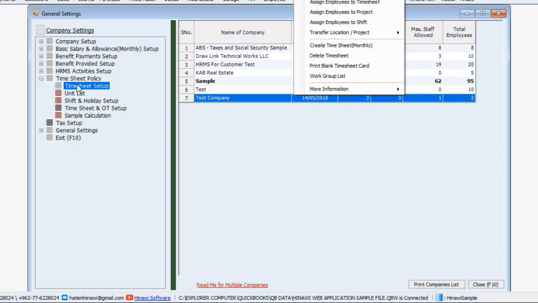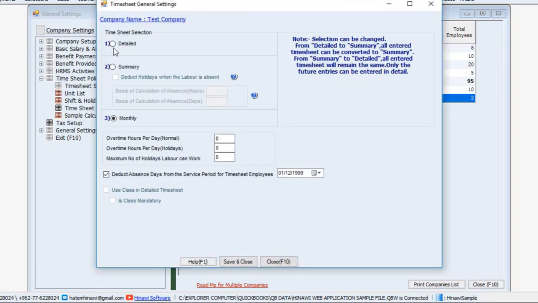We always recommend using the first option, which is detailed, because it doesn't show you the total number in general. It shows you exactly the detailed information which you need to write hour by hour, day by day, for each and every employee. You will be able to mention all the details in that window.